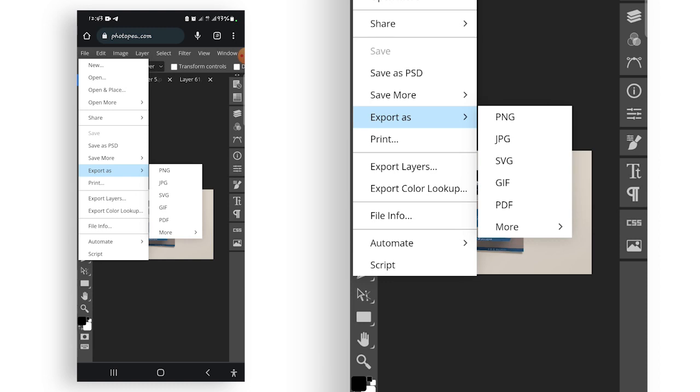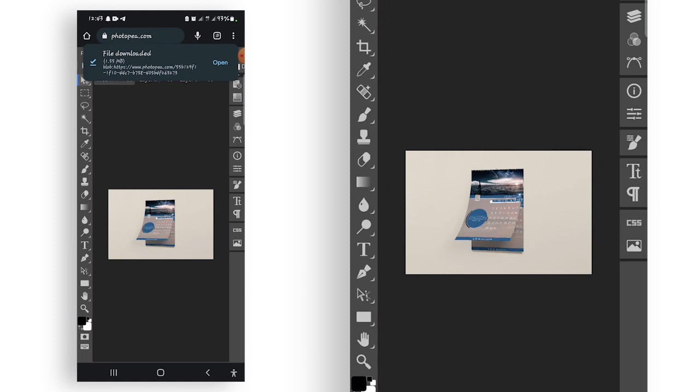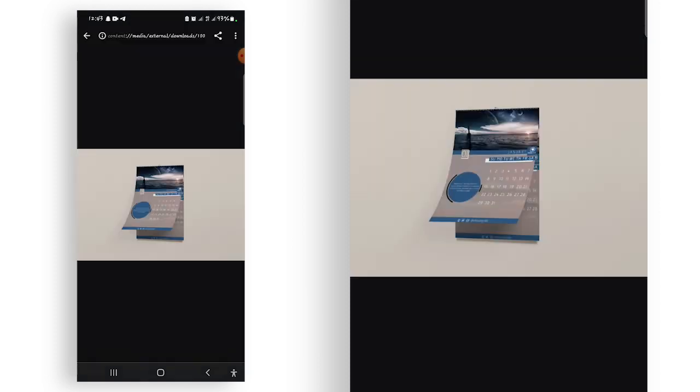Let me save it as a PNG file. Just click on save. All right, and your design has been saved. This is very simple. This is how we go about mocking up your design in Photopea. If you have any mockup you want to mock up your design on, just go on to Photopea and do that. But if you have Photoshop too, you can go ahead and use it.